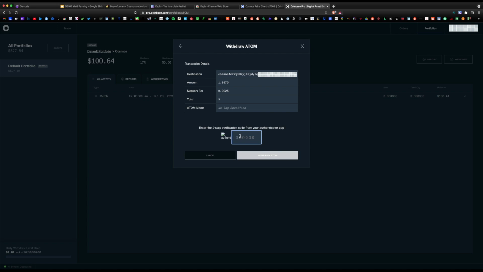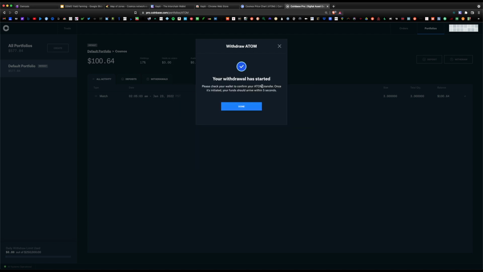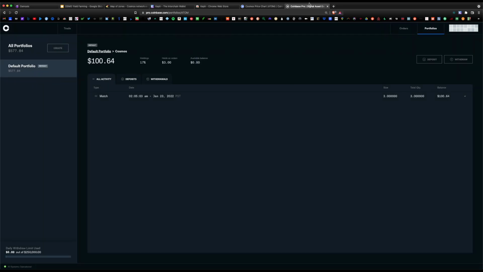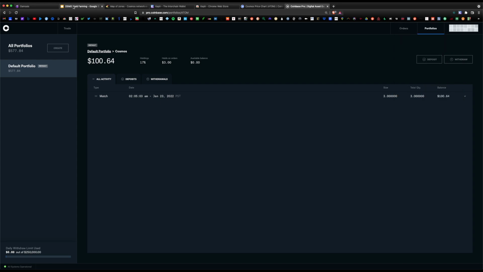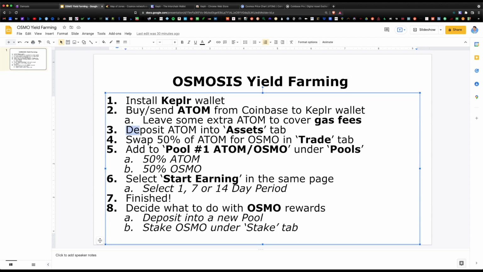Let me verify the transaction on my authenticator app. The withdrawal has started. It takes about 5 seconds. So all we will do is click on our Keplr address up here. And awesome, we have an updated balance. Great. So now moving on to the next step, we're gonna deposit some Atom into the assets tab.